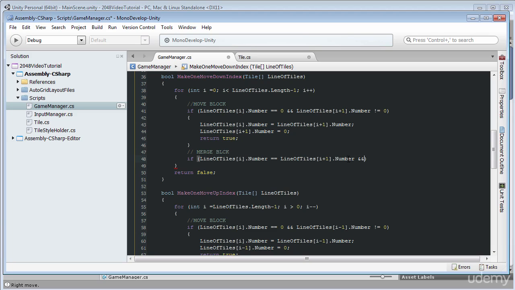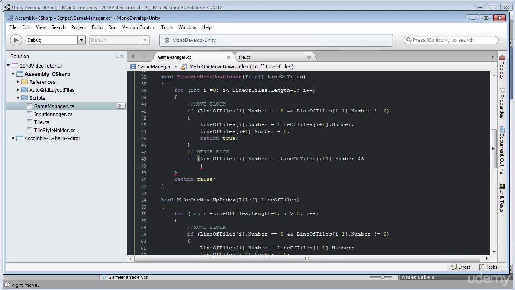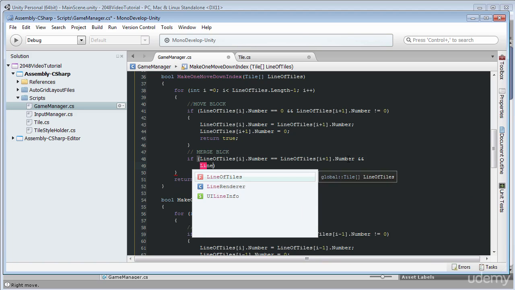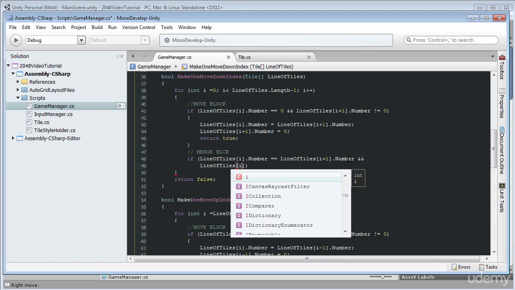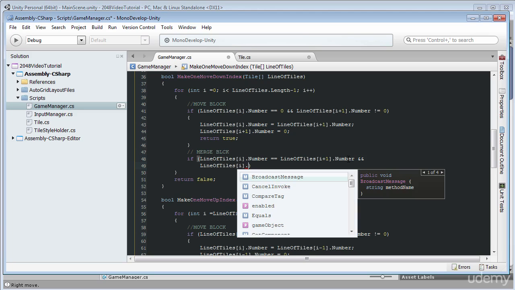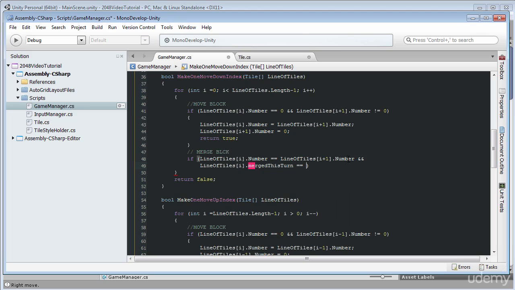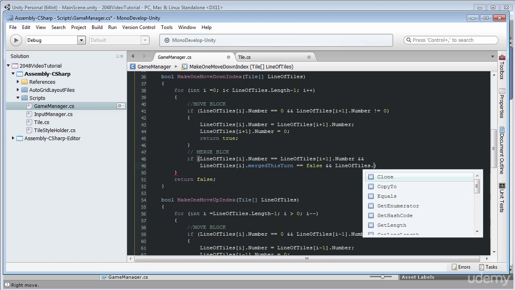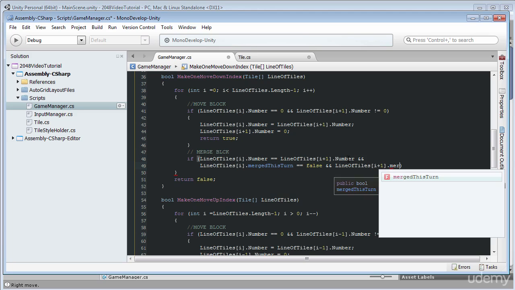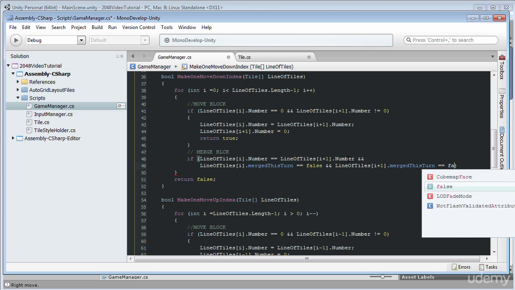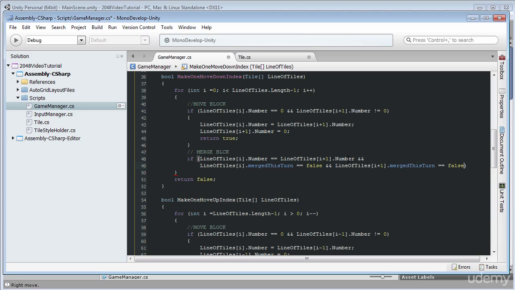If we have two neighbor tiles with the same number, I will check another condition, and I can switch to the next line, if our tile with index I hasn't been merged this turn. So I will check merge this turn equals false, and I will check the same condition for another tile. So line of tiles with the index I plus 1 merge this turn also equals false. So the conditions that I'm checking for are that we have two neighboring tiles and they have the same number on them, and that none of these tiles has been merged this turn.